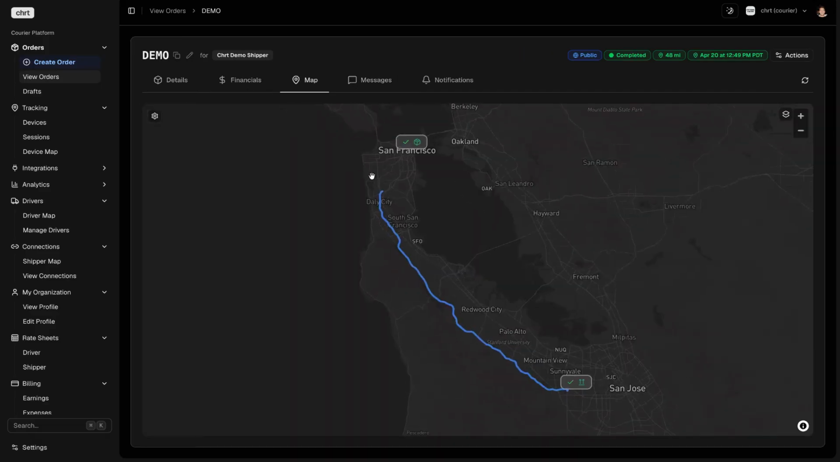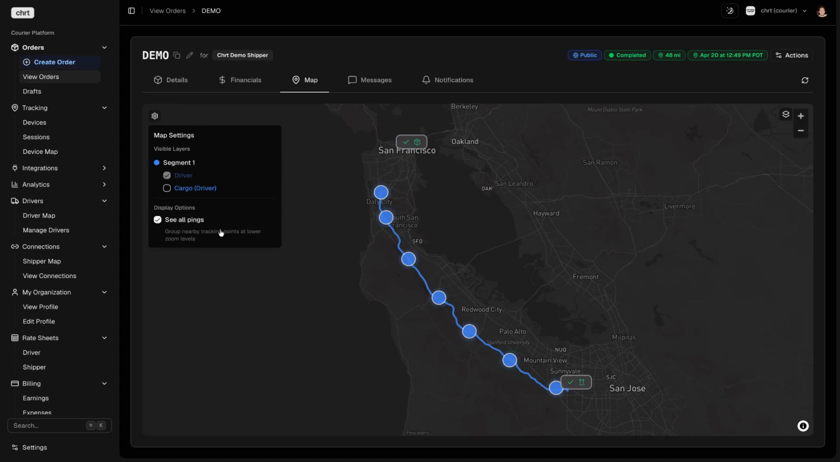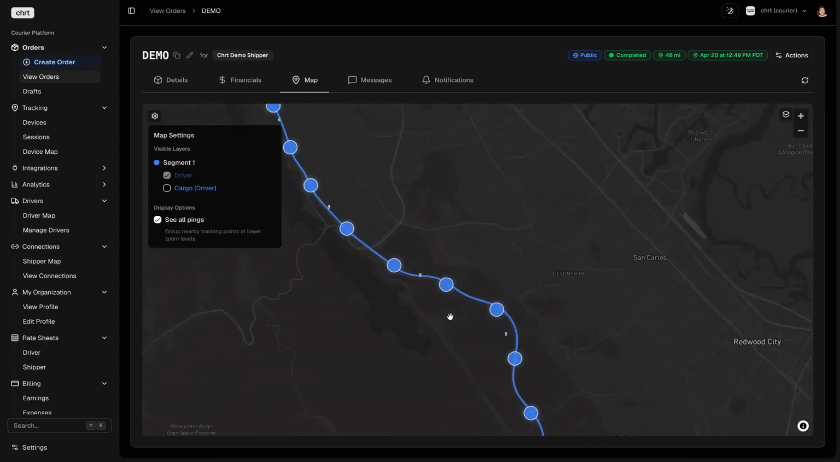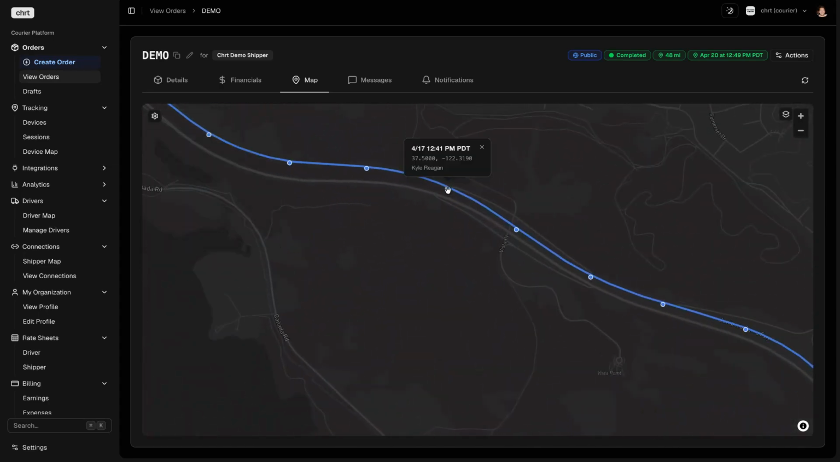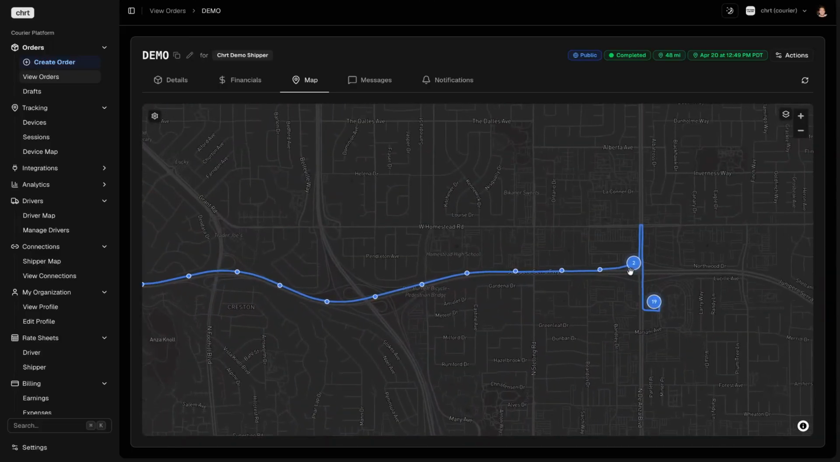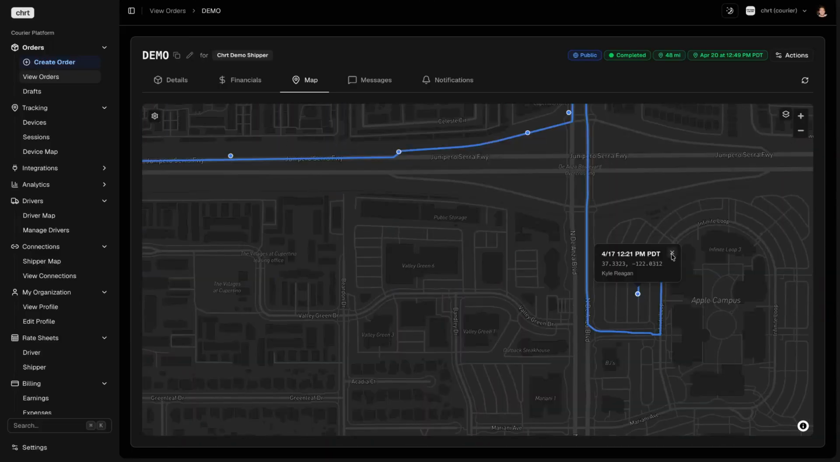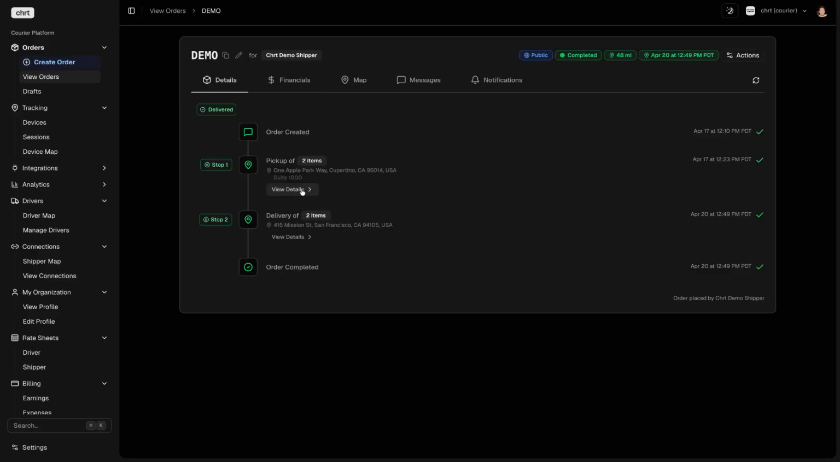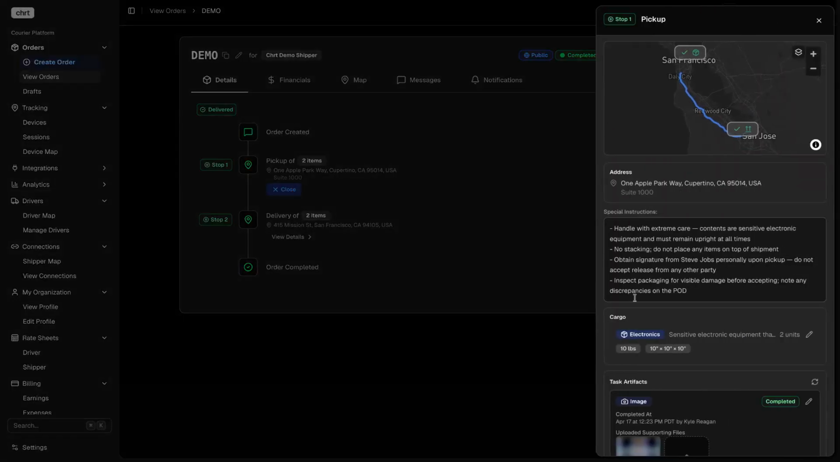So the first thing we might want to do is just orient ourselves on a map. The reason this route stops partway through is because this is actually all of the pings we got from the driver. So we can click on any one of these pings and see exactly what time it happened at and who it was done by. So over here, we can see that we had pings at the Apple campus around 12:21 p.m. If we look at these details, we see that we marked it as complete at 12:23 p.m.